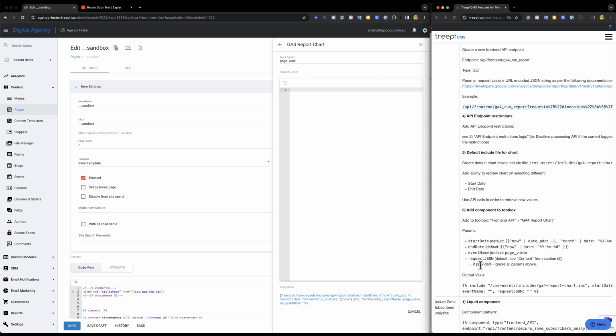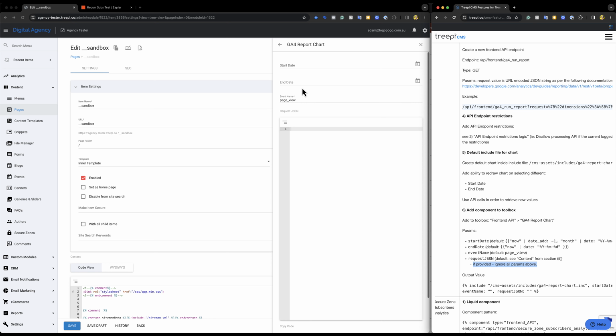And I'll just make the note here that if you are providing a request JSON, all the other fields will be ignored. So obviously you're already specifying the event name, the start and end dates in the request object. So that's going to override any of these ones here. So basically these are for if you're just using the default request.